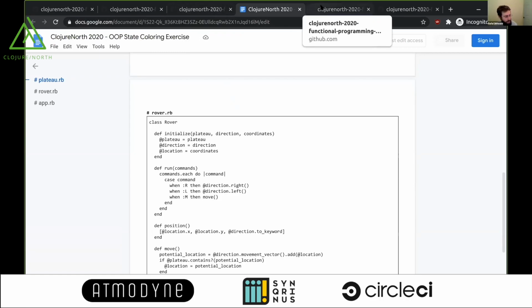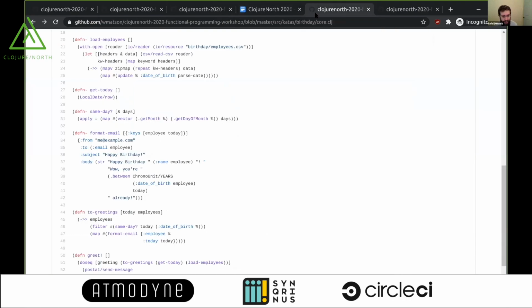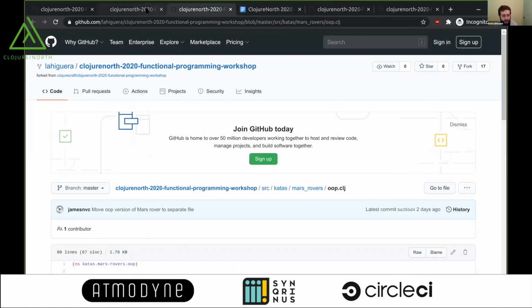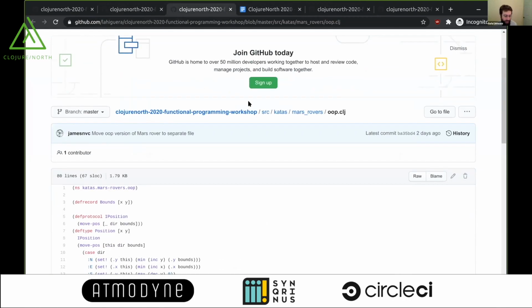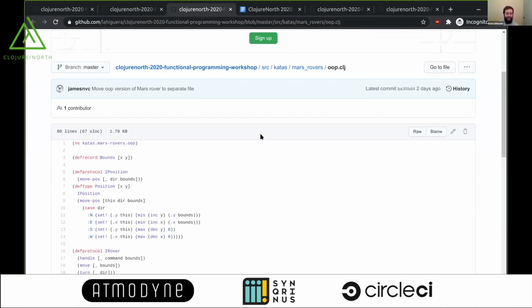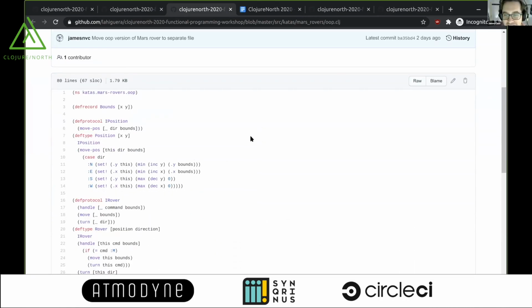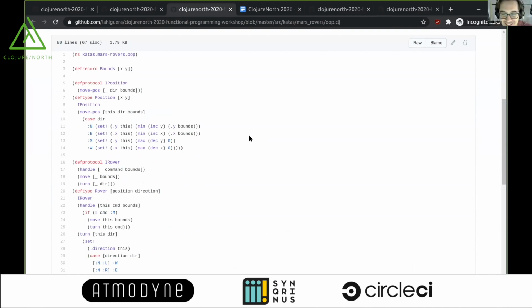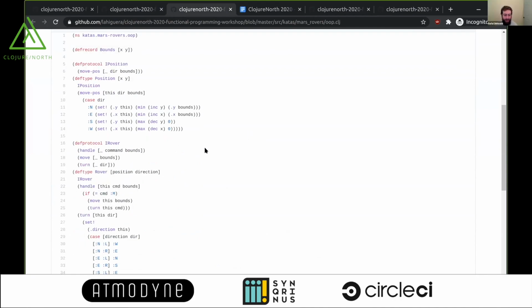Let's take a quick look at James's object-oriented solution, which, as I mentioned, my joke is, Rich Hickey, please forgive us, for we have sinned. This is more just like, can we do this in an OO way in Clojure? Let's see how bad we can make this look. We're not going to spend much time.